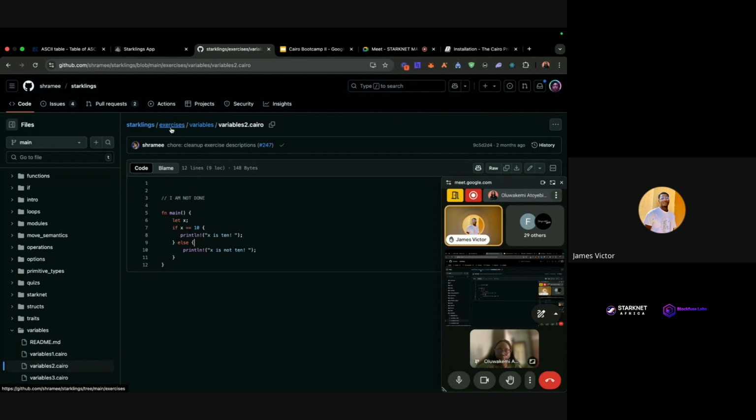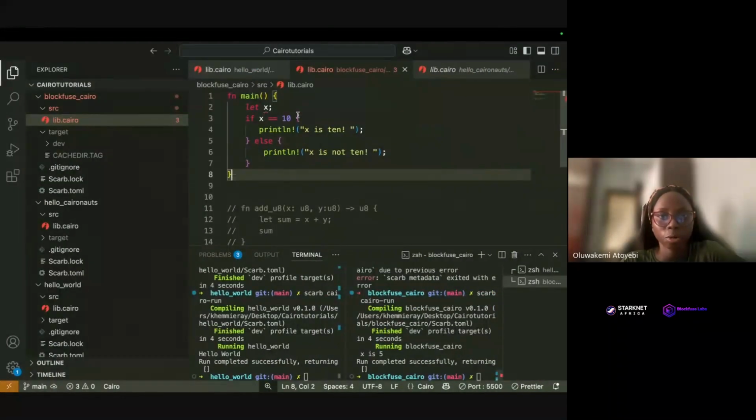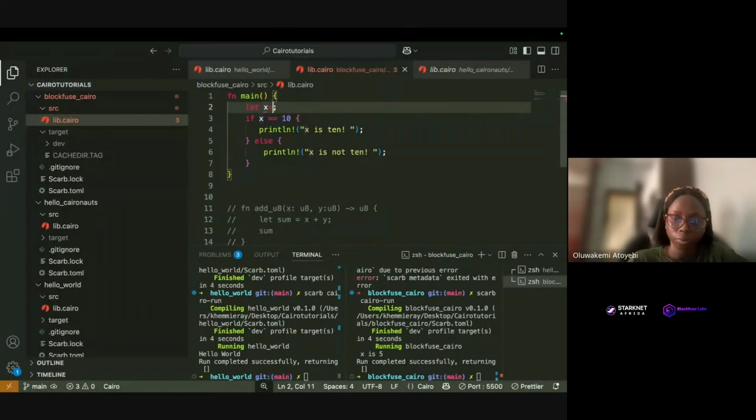Okay, I think from the function, we declared x, but we did not give it a value, and now we're saying if it's equal to 10. So it won't compile because we're not giving it a value, we're just declaring it. So for it to compile, we need to do something like let x equals maybe 7 or 8. Okay, let's do that. Let x equal to 7. Yeah. Okay, now let's run.